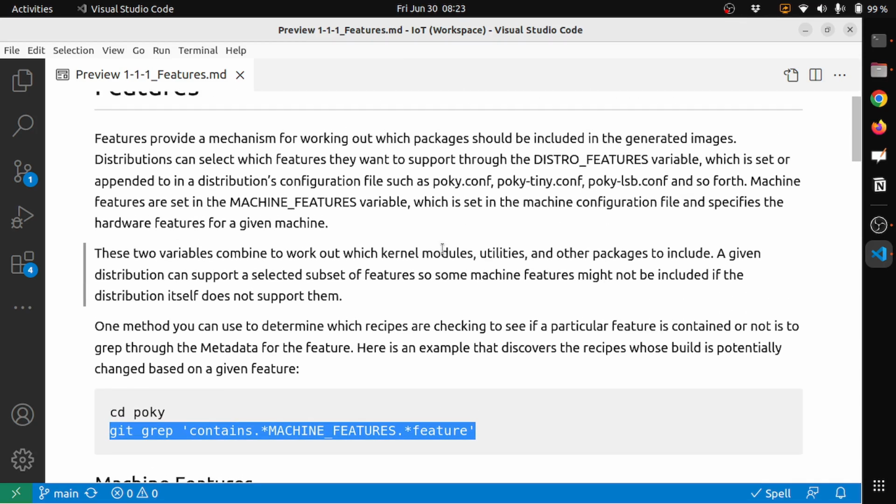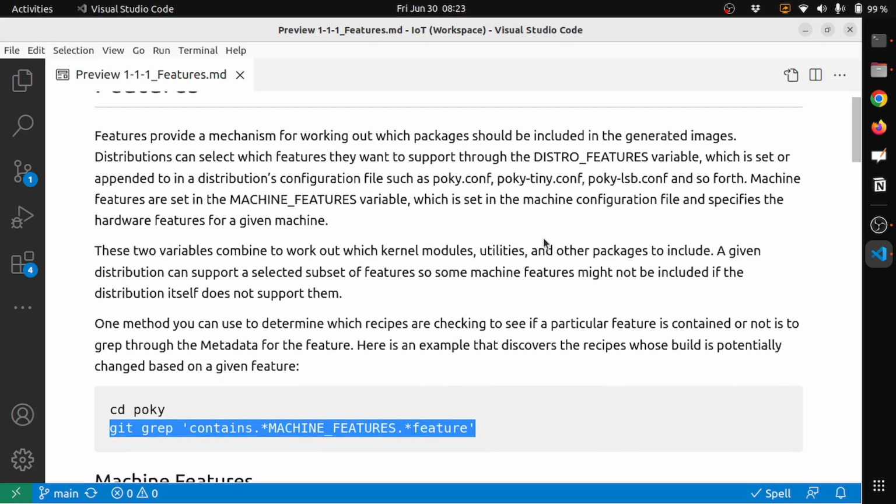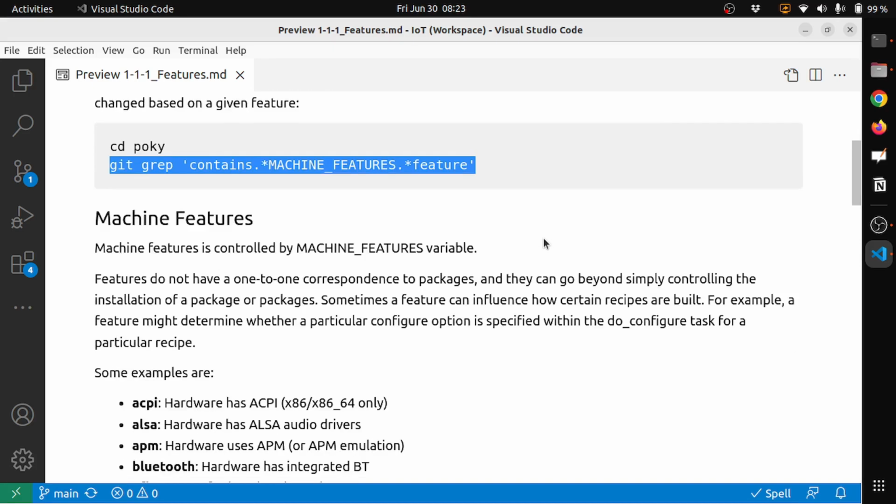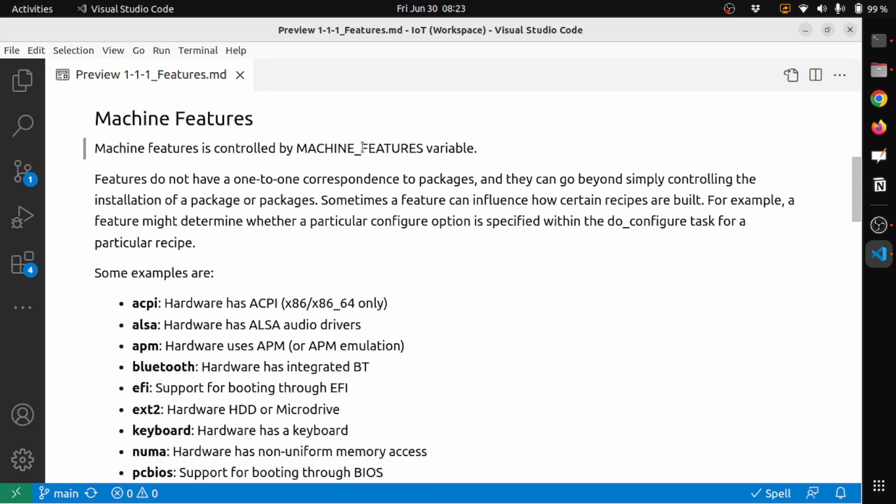Well, so what is important is that in your distribution, for a given machine, you can have different features enabled or disabled based on these variables. So let's look at them in a little bit more detail. So machine features. Machine features are controlled by the MACHINE_FEATURES variable. So this controls the machine features.